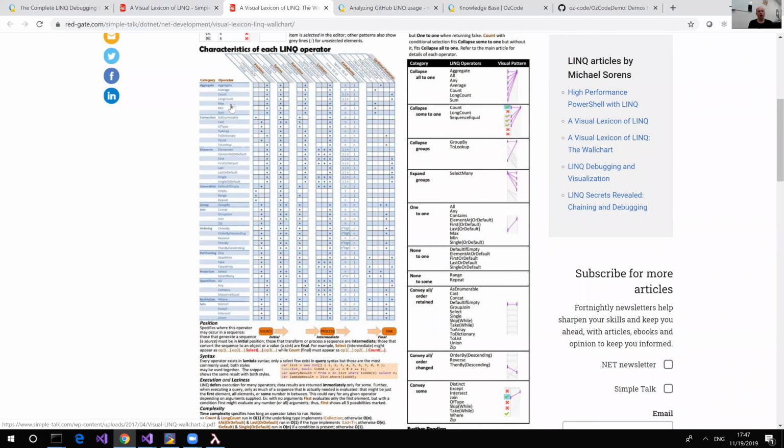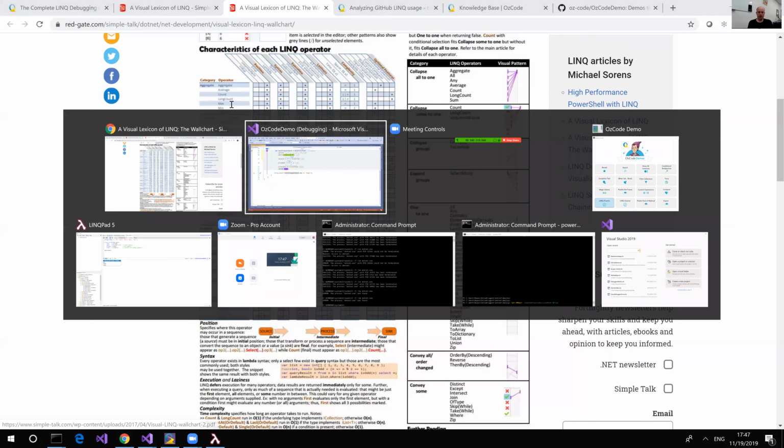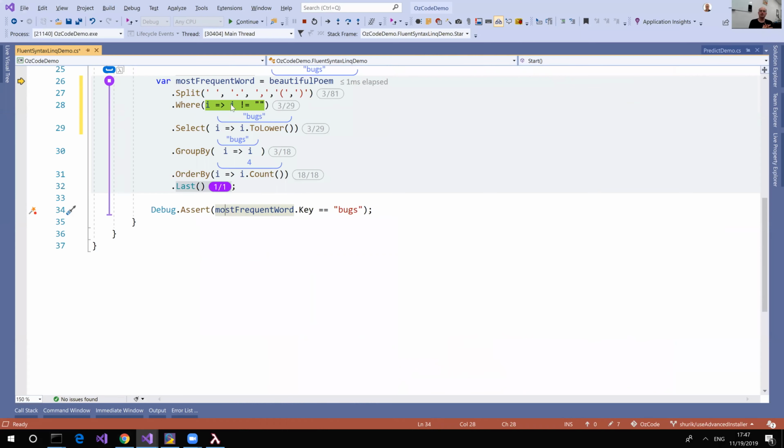from a LINQ to Objects perspective, so to speak. Okay, so now let's go ahead and talk about the next subject, which is how do I choose whether I want to use the fluent syntax of LINQ or the query syntax of LINQ.